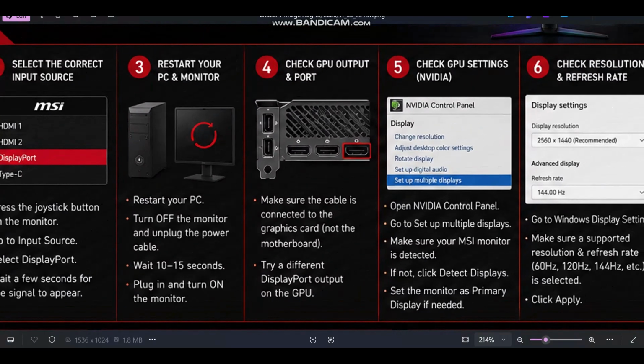Now let's look at step 4. Check GPU output and port. Make sure the cable is connected to the graphics card. Try a different DisplayPort output on the GPU.